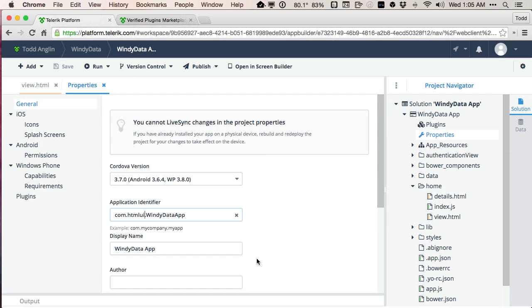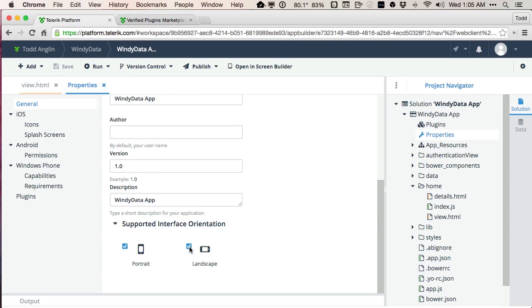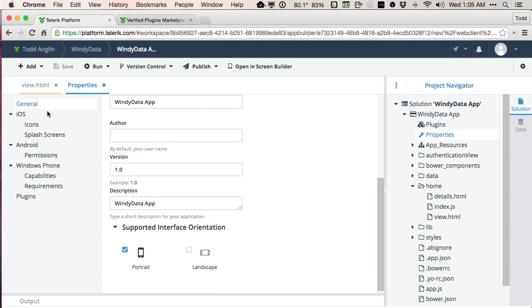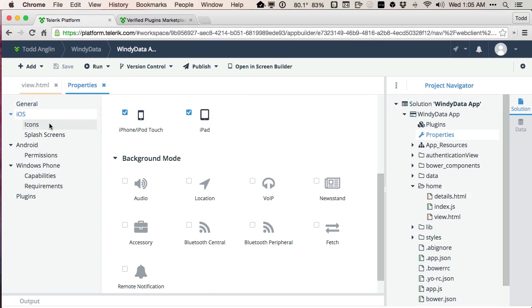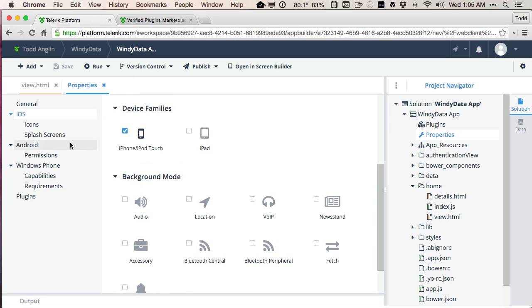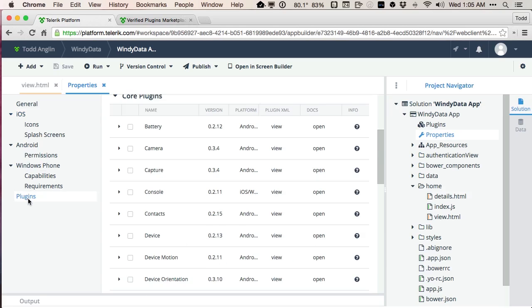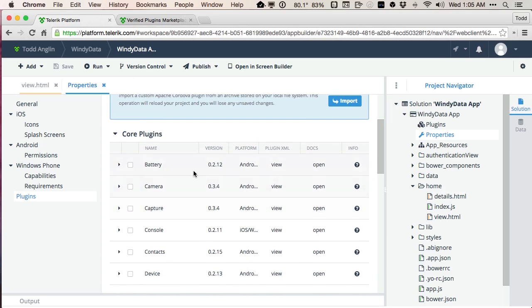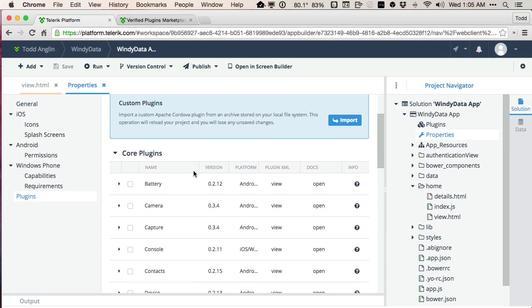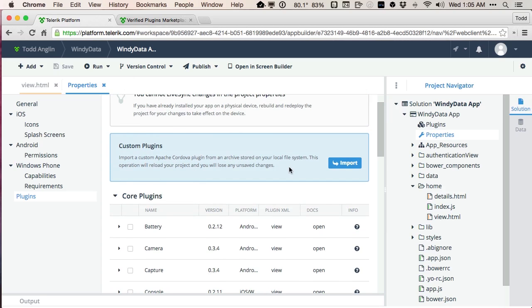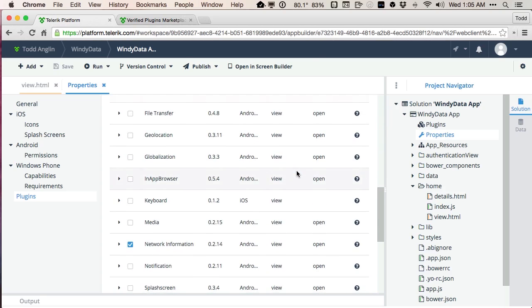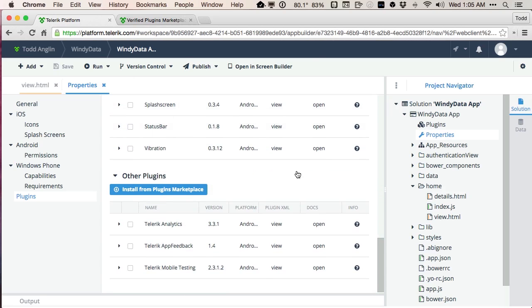And you can configure a lot of other things in here as well, like whether or not you want to allow portrait and landscape orientation for your app, what the icons and splash screens of your app need to be for each target platform, permissions you want to request, devices you want to support. All of that can be quickly configured here in the Properties screen. Then, of course, down at the bottom, there's plugins. We provide a lot of plugins out of the box that you can simply check a box and enable. These are default common Cordova plugins. You can also import your own custom plugins if you have your own. If we scroll down here far enough, we'll see another option called Install from Plugins Marketplace.